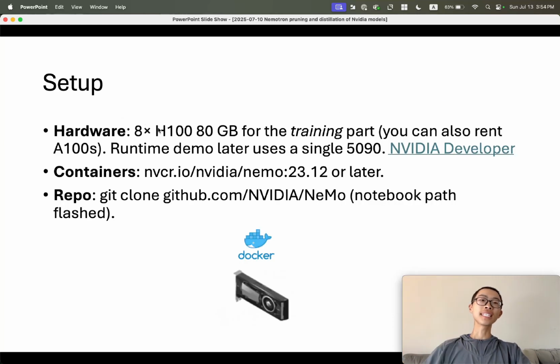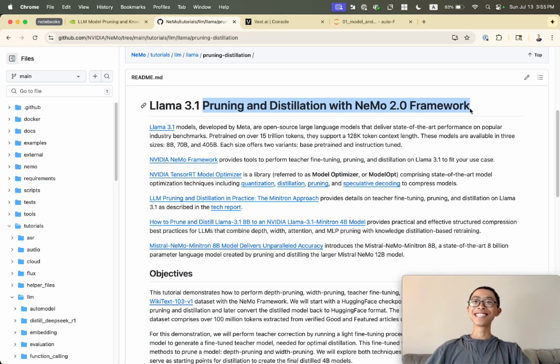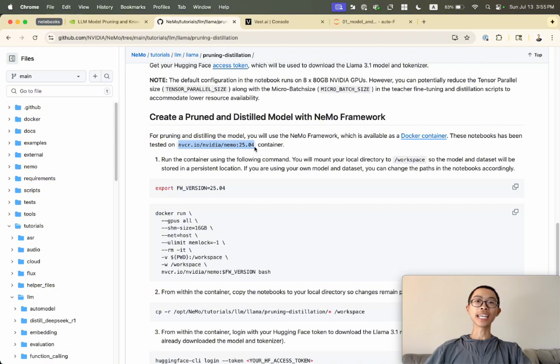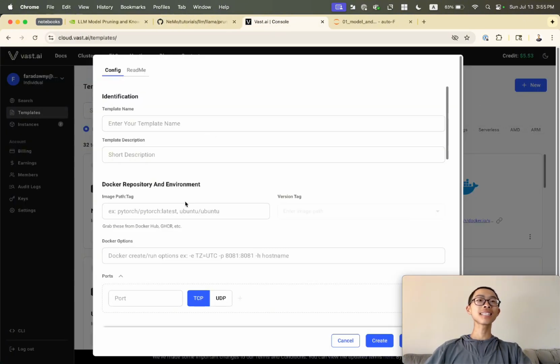We used 8 times H100 GPUs. You can find the link to the NVIDIA NeMo distillation tutorial. We can copy the container image, go to your cloud provider, create a new template, and paste in the image.